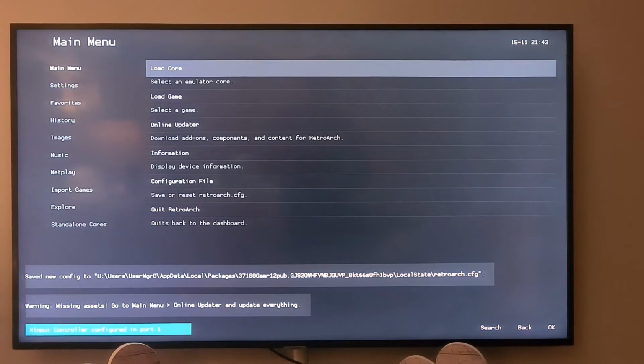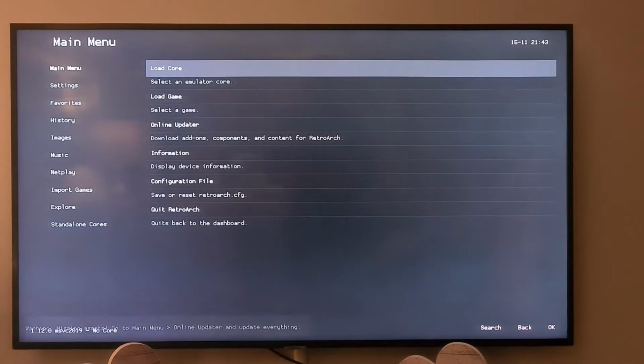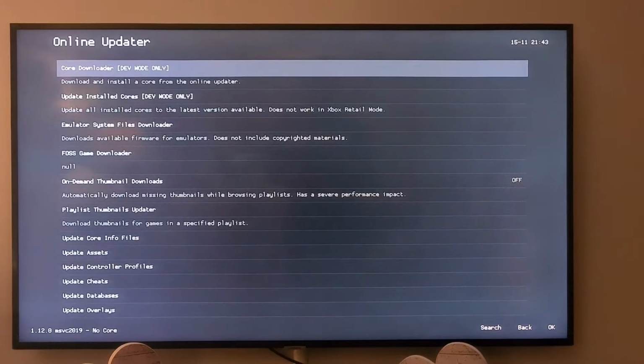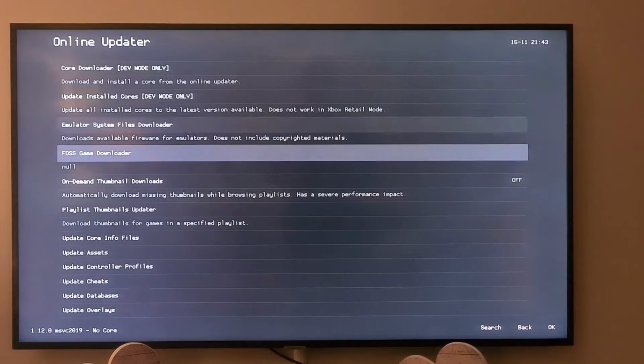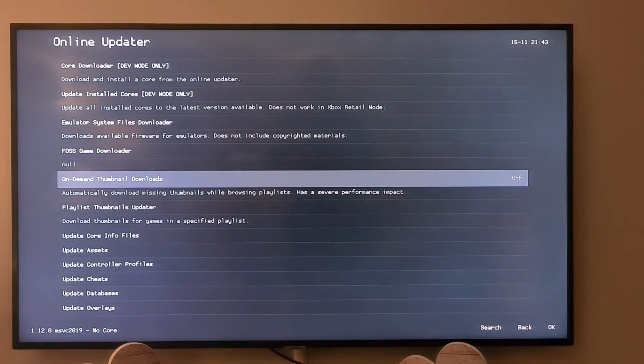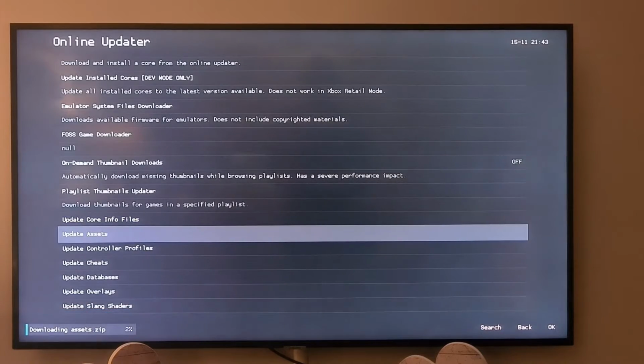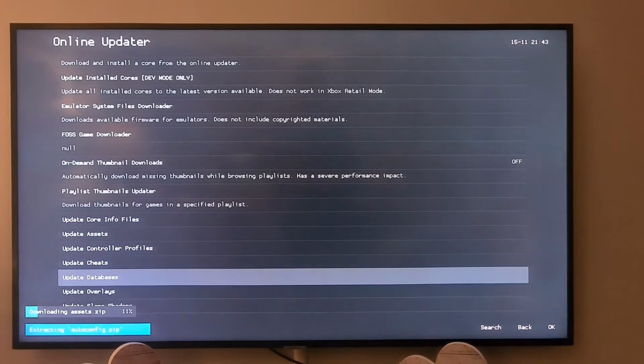So this loads the basic default interface. Not the most attractive, but there's a few bits to add on. So you go into the online updater. There's a few options there for dev mode only. Obviously we're in retail mode here, so you basically want to come down to here and update each of these. Just click on each one with the A button in turn.